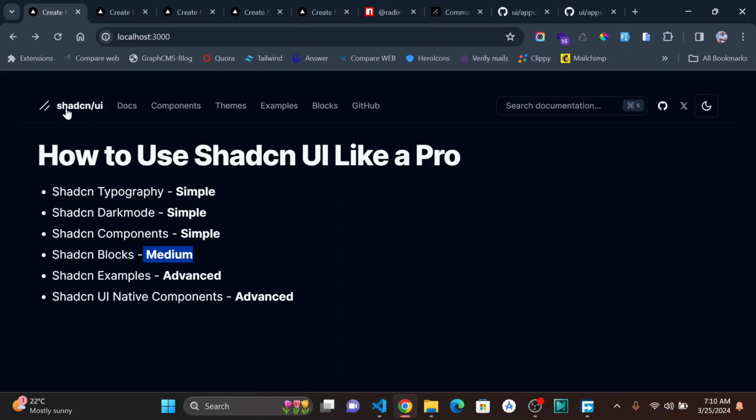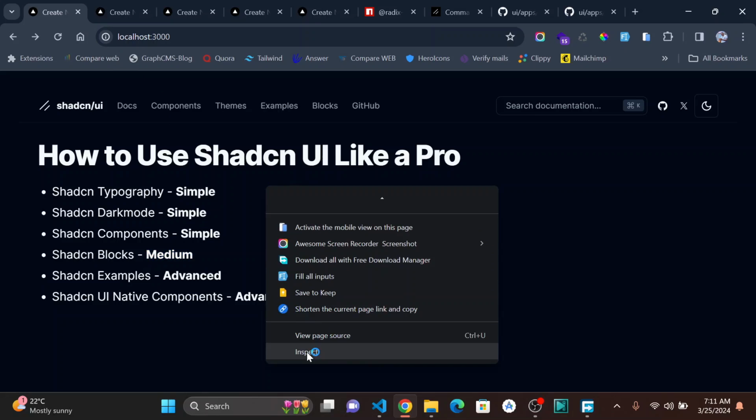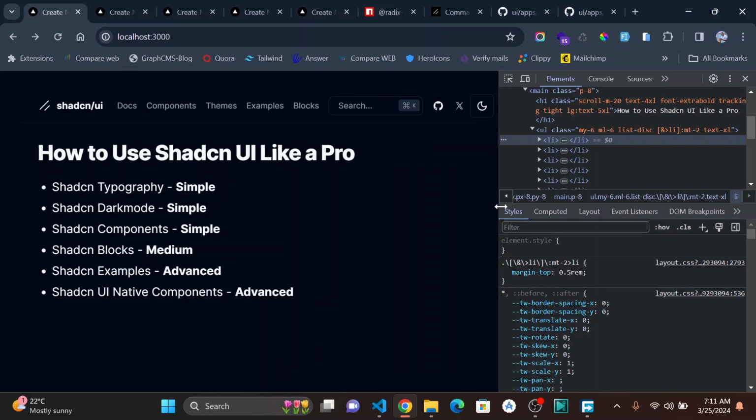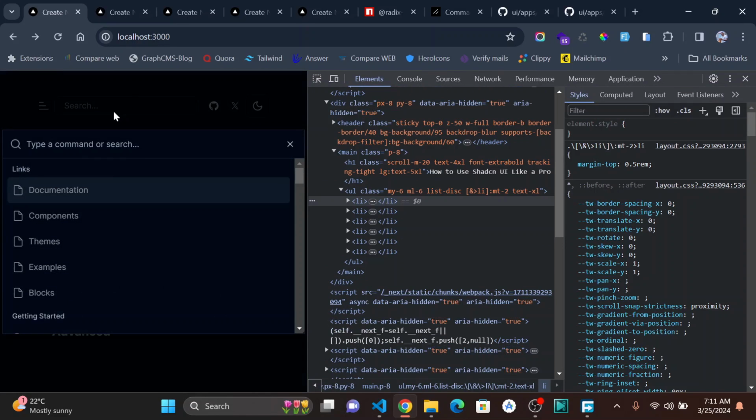For instance, the navbar. This navbar is not going to be found anywhere. You will not find this navbar being used as an example or exposed as a component, but I'm going to show you how to create this navbar. And this navbar, by the way, is responsive. Look at this, the navbar is responsive, and this command menu is working.